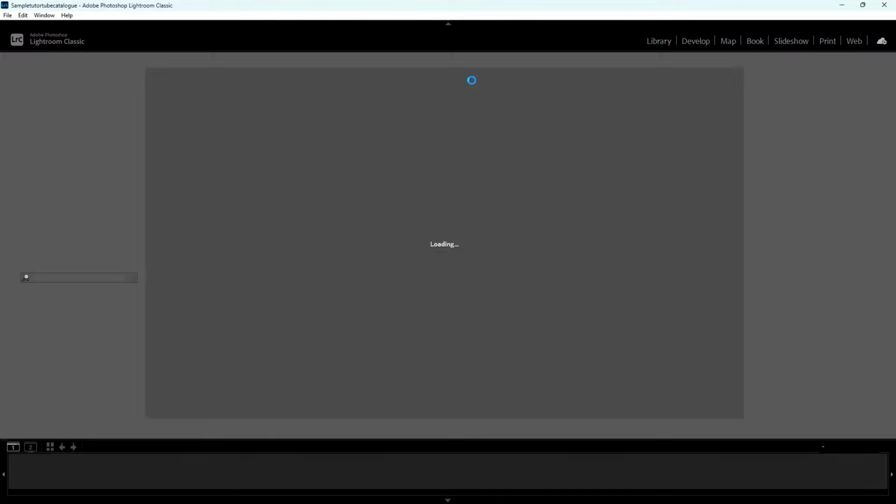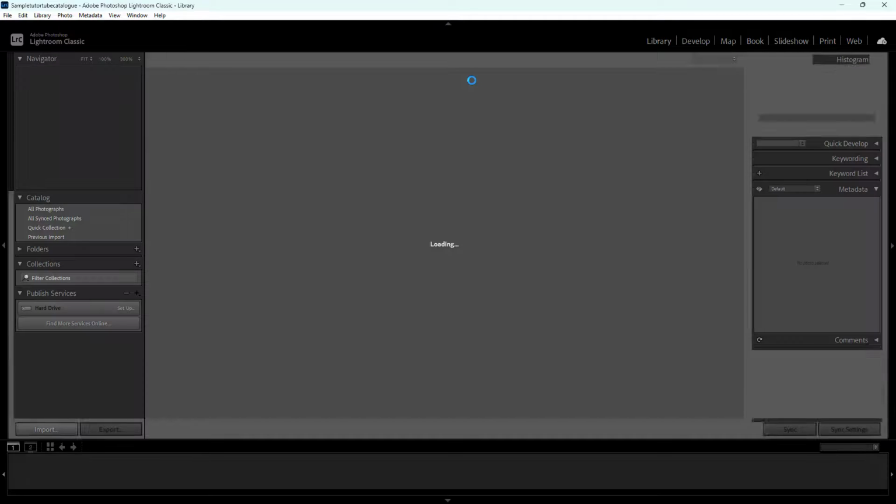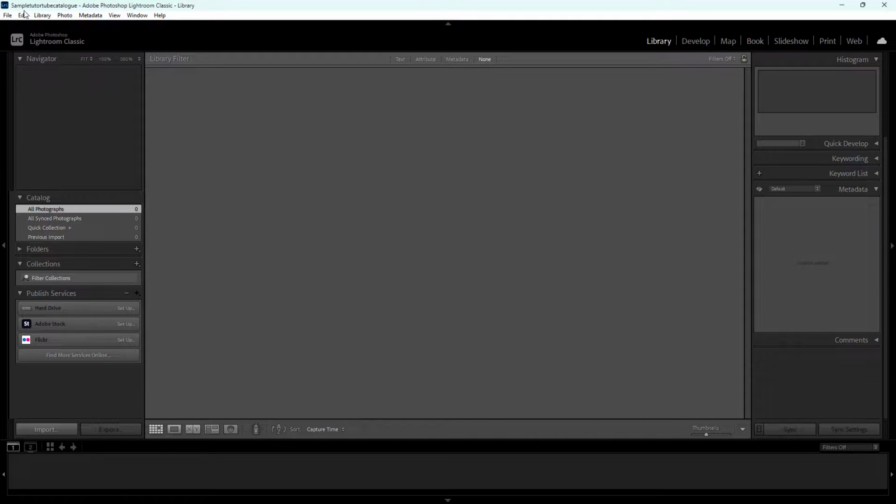Once you do that, the application restarts just like this, and it is opening the catalog, as you can see. And now a fresh new catalog opens up, and this is what you have. You can see that this is the sample TutorTube catalog, and this is where you can import the photos as you like.